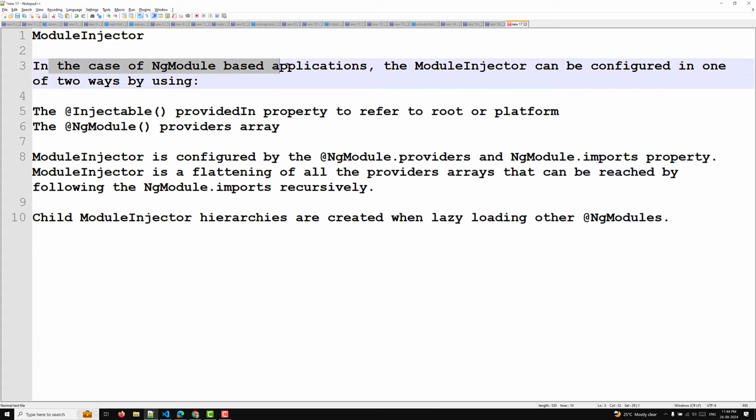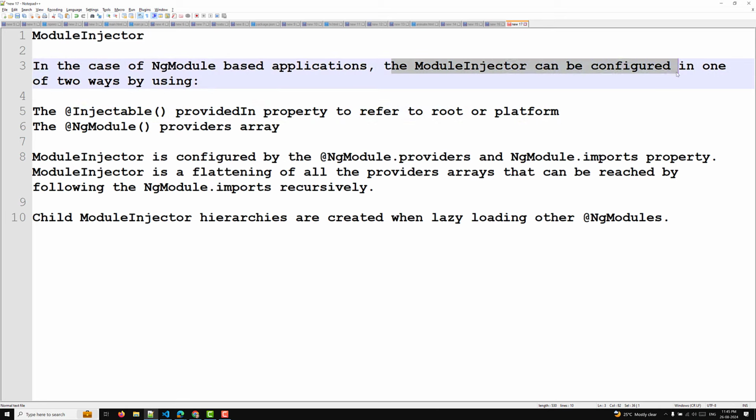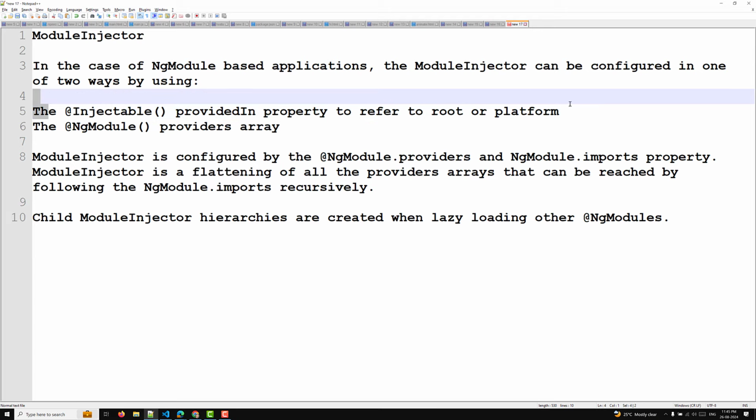In the case of NgModule based applications, that means if you are not using a standalone application, the module injector can be configured in one of two ways. The first one is the Injectable providedIn property referring to root or platform. Whenever you define a service, it should have a providedIn property defined with root or platform.